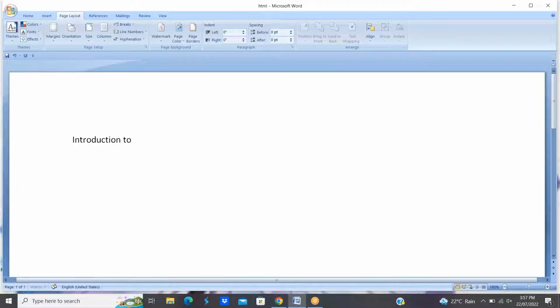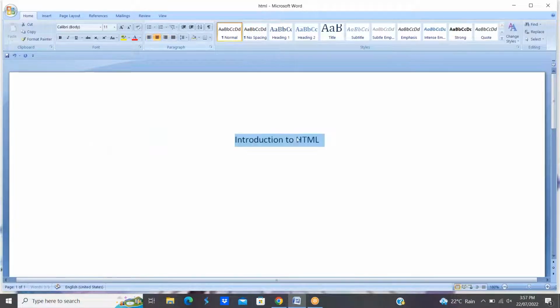Introduction to HTML. So what is HTML? First of all, we would like to see what is HTML, who implemented it. So let us see the points one by one. So let us see what is the first point. First of all, what is the first point?